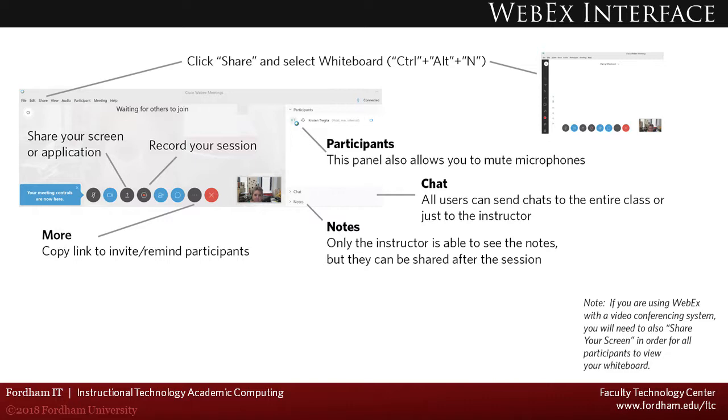And then under the More button, that's again where you see to copy the link to either invite or remind participants. If you've scheduled the meeting, it'll already have the participants that you've added, and you can just remind them. At the very top of the screen, under the Share menu, that's where you see the whiteboard. So it's not one of the buttons on the bottom, and it's not one of the buttons on the right. You have to get to it from the top menu.